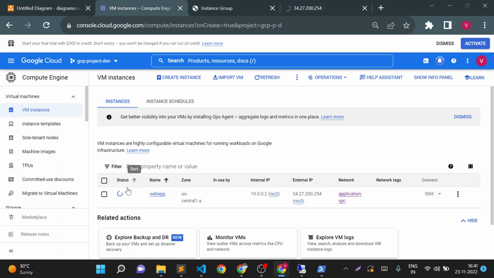Okay, so to avoid this downtime, as we have seen already in the last video, we can use a managed instance group in GCP. So an identical application will be hosted on multiple compute instances, and you can use that instance group as a single entity.